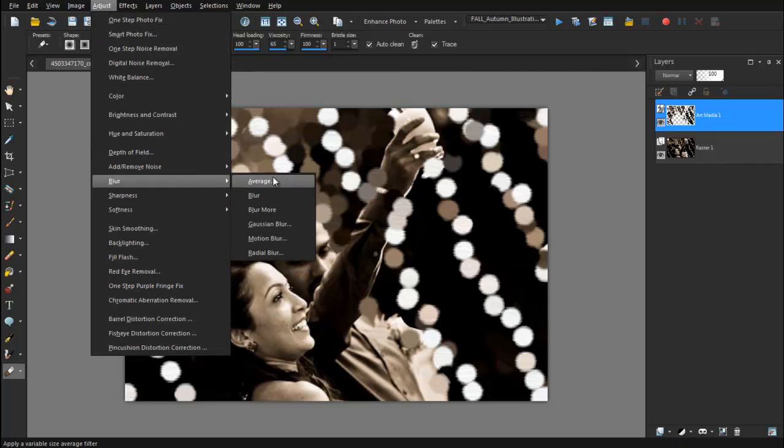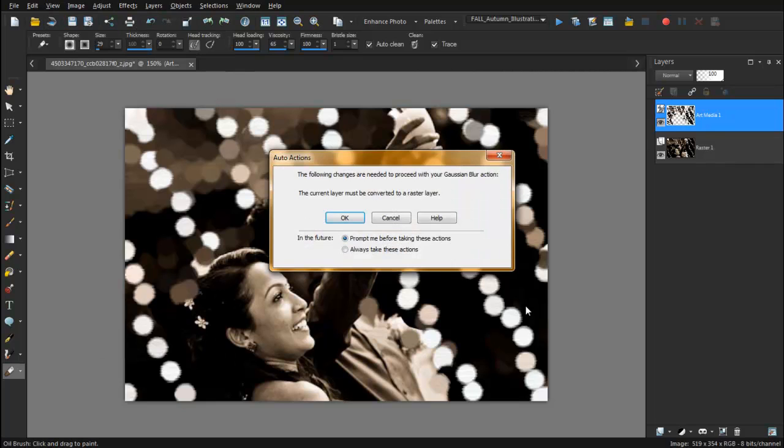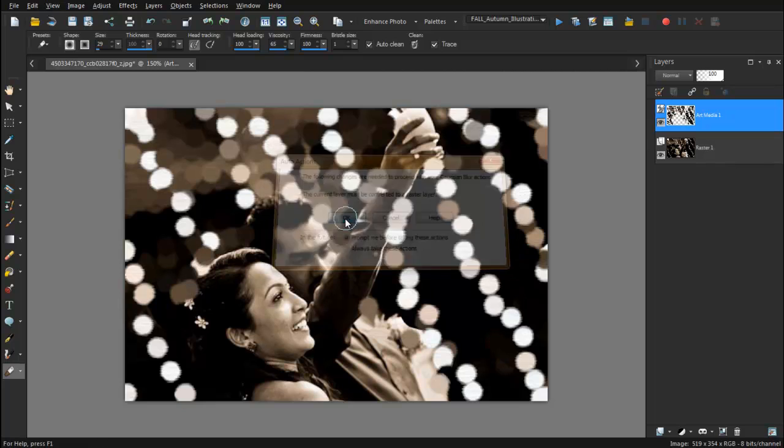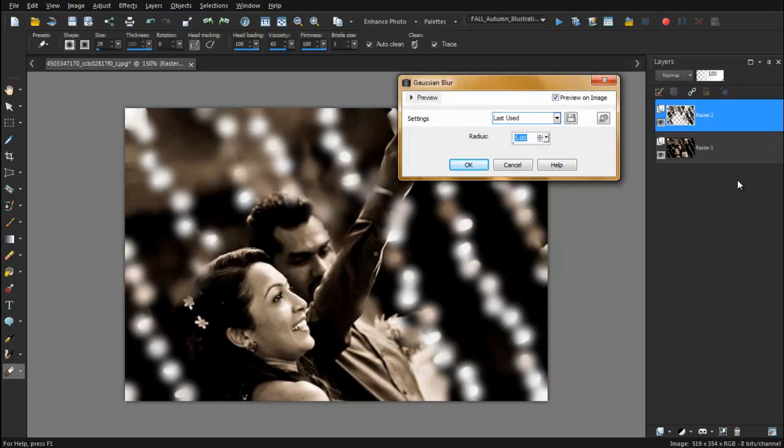Now go to Adjust, Blur, and Gaussian Blur. It's important to note here that you're probably going to be prompted at this point to convert this art media layer that PaintShop Pro created into a raster layer. This is because when you're working with any of the art media tools, including the oil brush, a special layer is created just for those tools. If you want to do something else, it has to be converted to a raster layer first. So just click OK to this message and PaintShop Pro will do that for you.